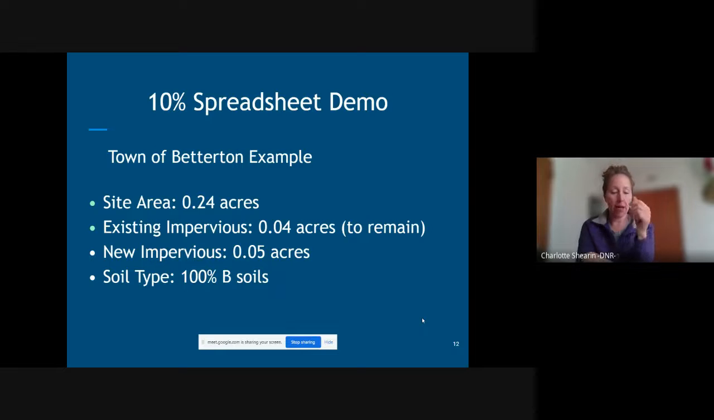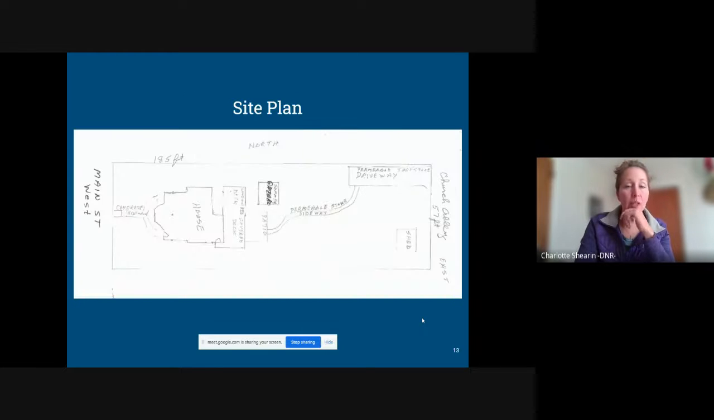In this case, this was an example from the town of Betterton, where it was a residential lot. They were putting in, I believe, a driveway and walkway, but there was a dwelling located on the property already. So they had a certain amount of existing impervious that was going to remain. And then they were adding this sidewalk and driveway area. So this was the site plan that we received from the town of Betterton.